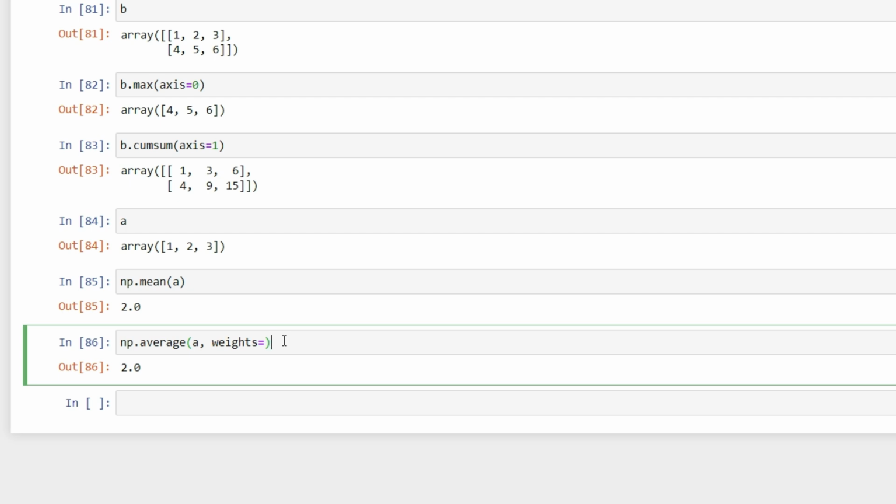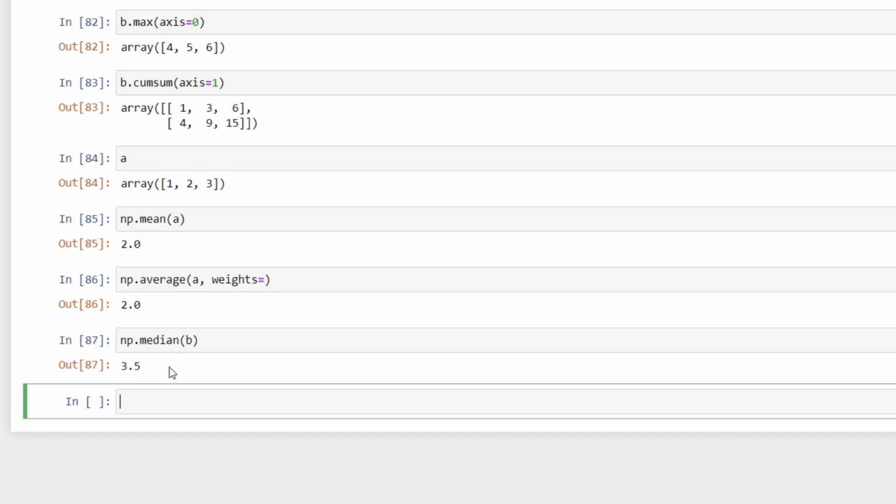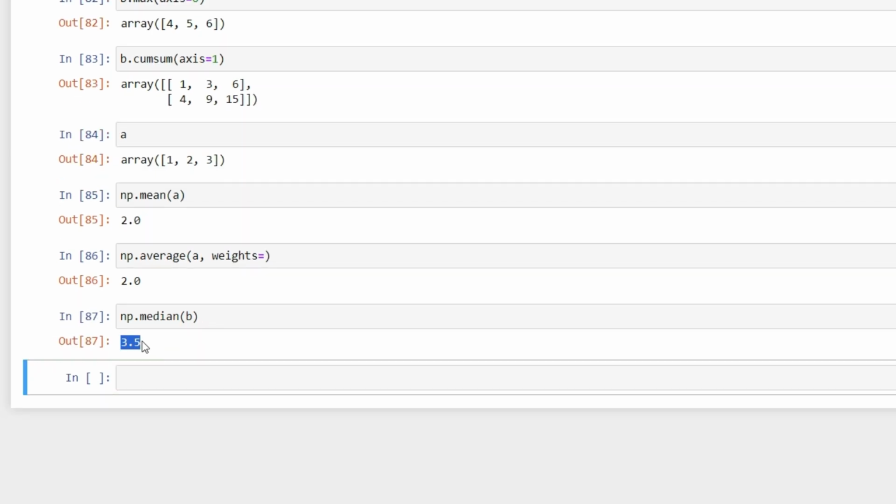So let's go and see the median of an array. np dot median of B. See, the median of array B is 3.5, the middle value, right? That's what the median is.